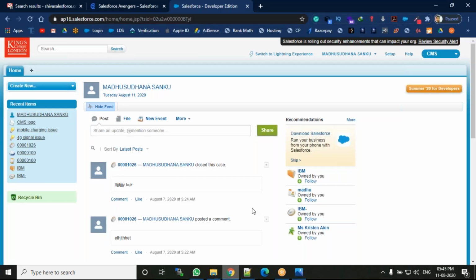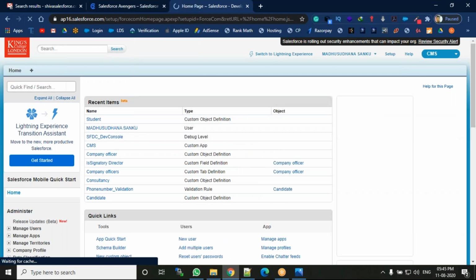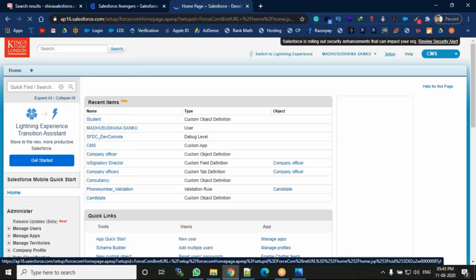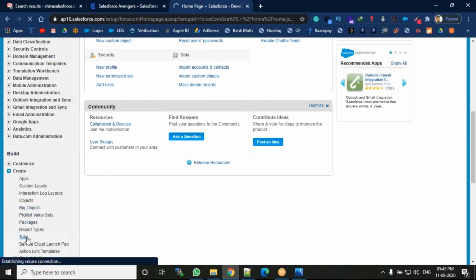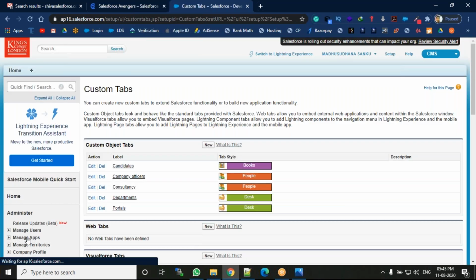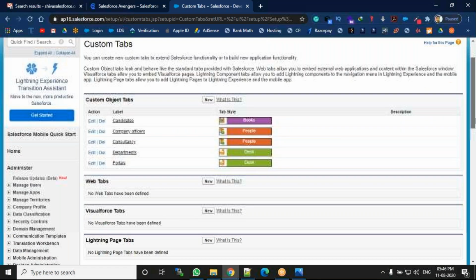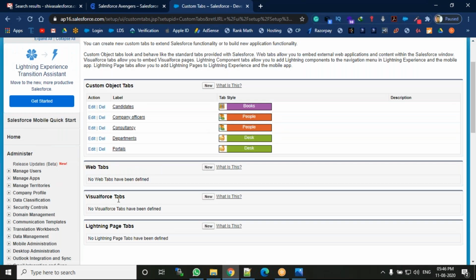How can I access the tab? The same navigation as creating an application and object, but here you have to select the tab. Then click here, new tab. We have four types of tabs: custom object tab, web tab, visualforce tab, and lightning tab.